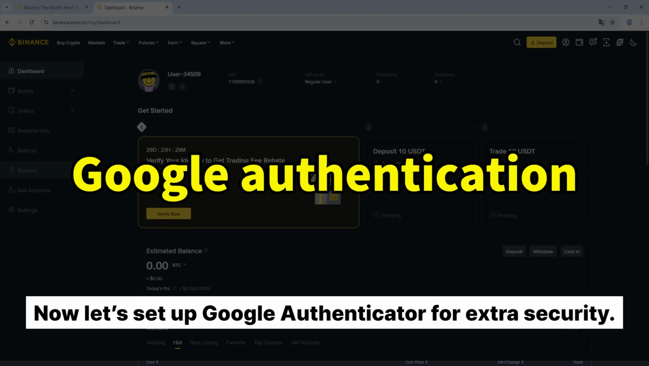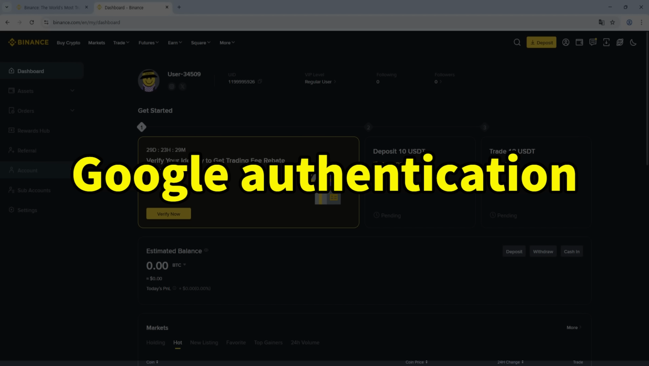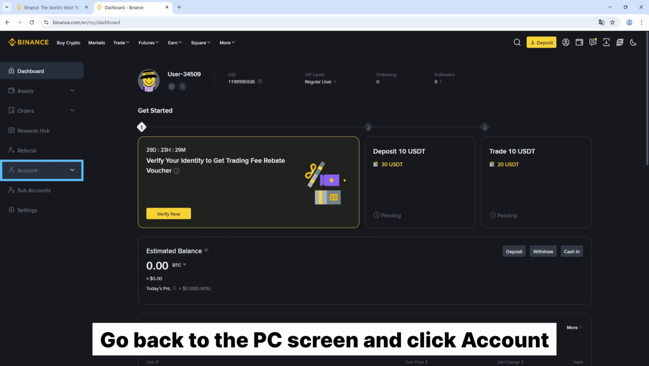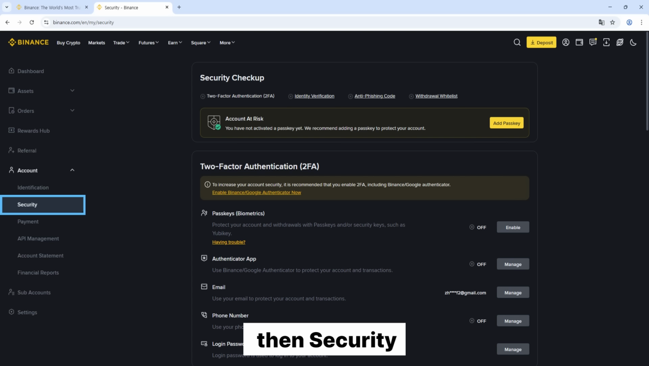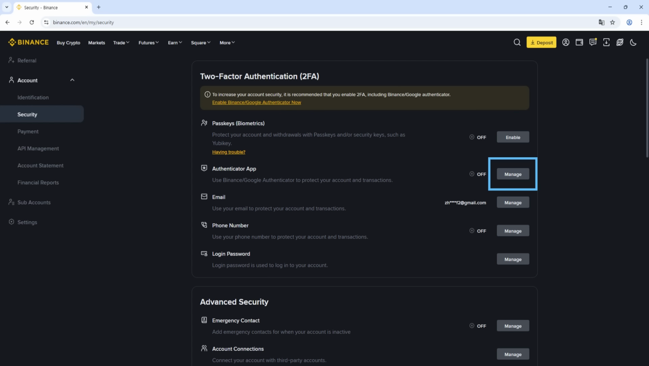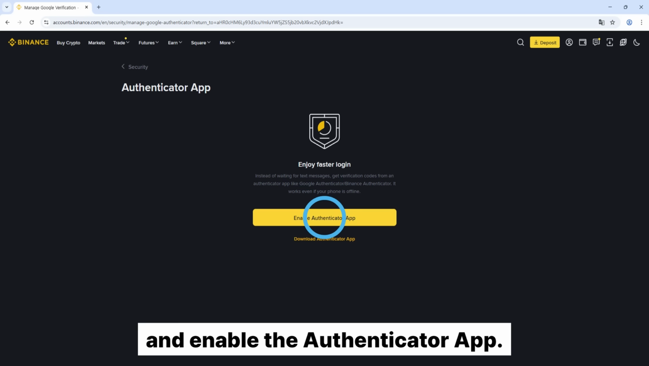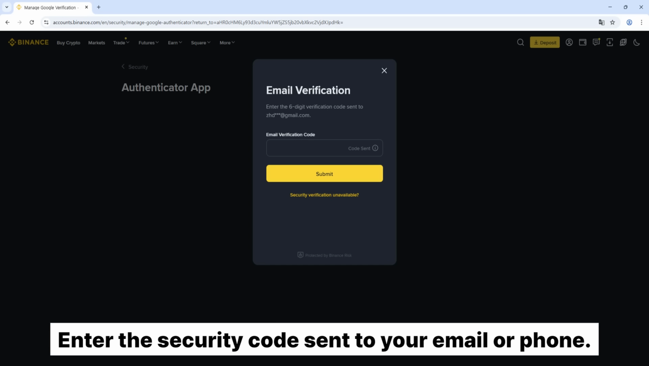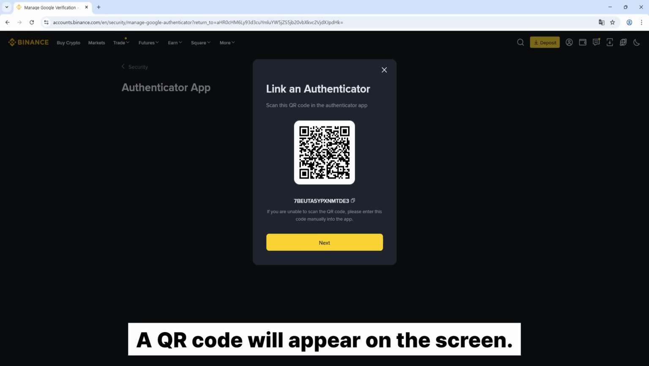Now let's set up Google Authenticator for extra security. Go back to the PC screen and click Account. Then Security. Click Manage. And enable the Authenticator app. Enter the security code sent to your email or phone. A QR code will appear on the screen.